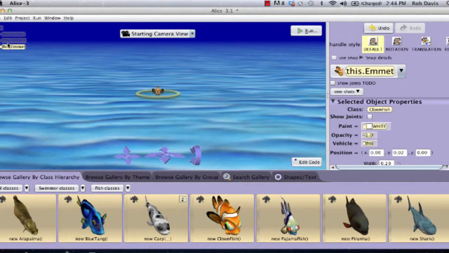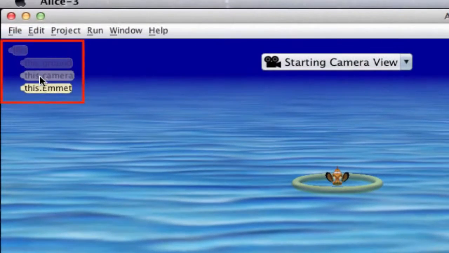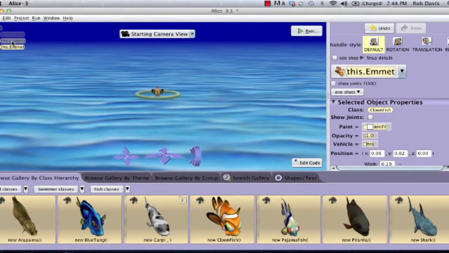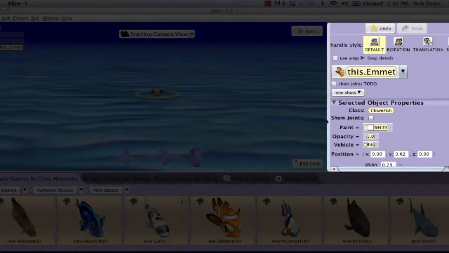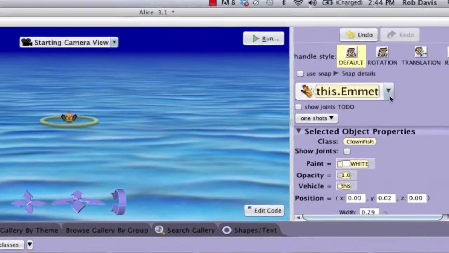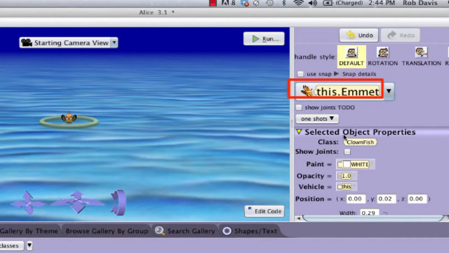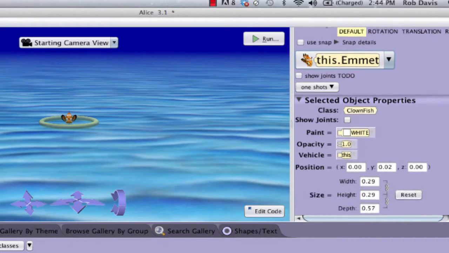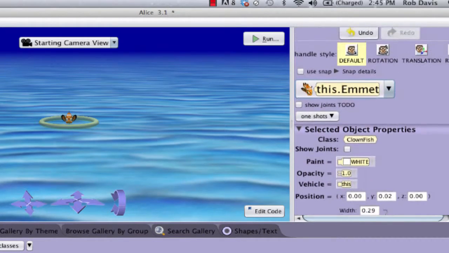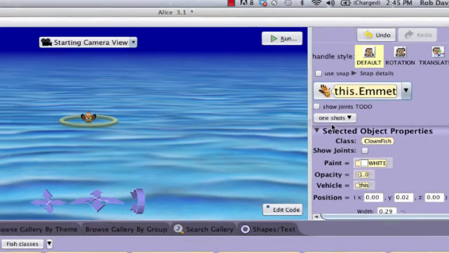When an object is added to a scene, Alice automatically adds a tile to the object tree in the scene editor. In the Setup panel, the new clownfish Emmett is available in the drop-down menu. When Emmett is selected in the menu, we can see different properties of the clownfish, including position and size. We will examine these properties in more detail in later screencasts.